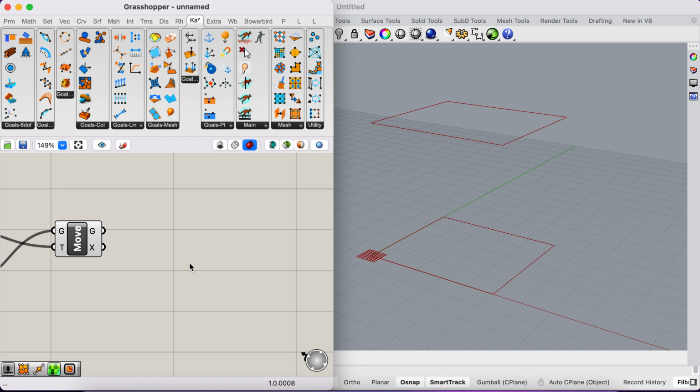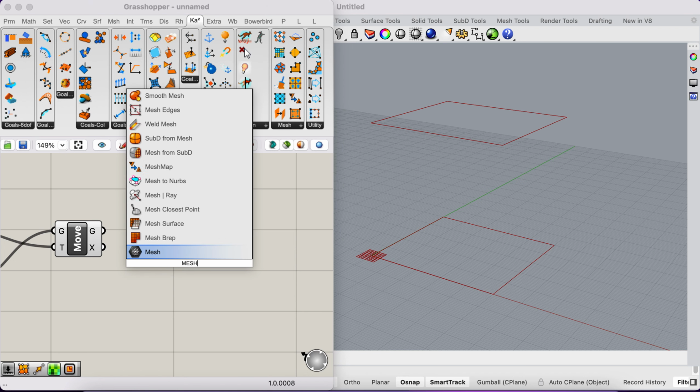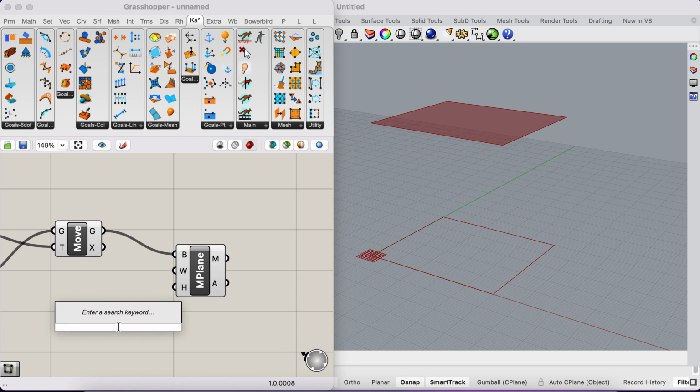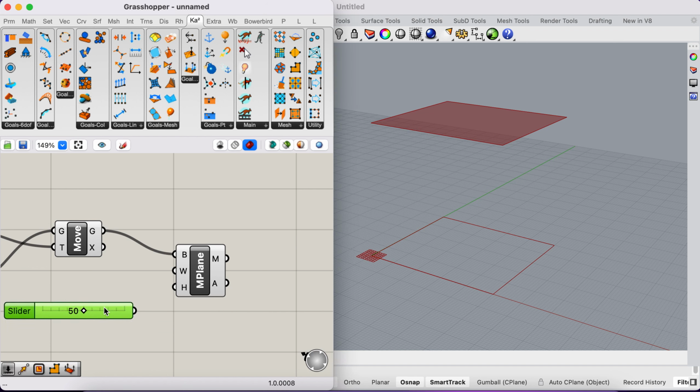Now, let's create our mesh using the mesh plane. And then mesh plane, this time for a boundary, we are using this rectangle that we created, the one that we moved 50 units up. And then for the W and H value, we're going to use a value of 50. Okay. Once we have that, our surface is ready.